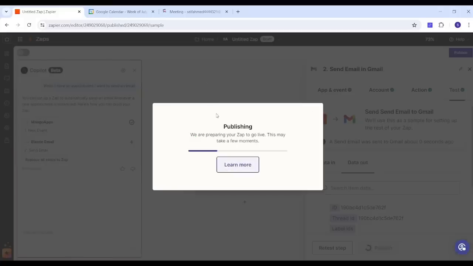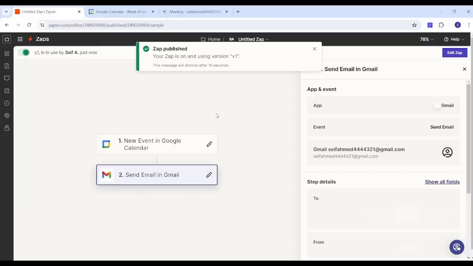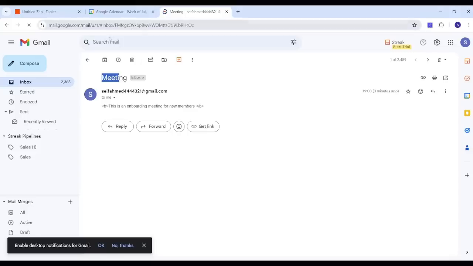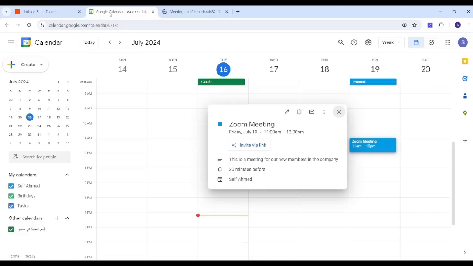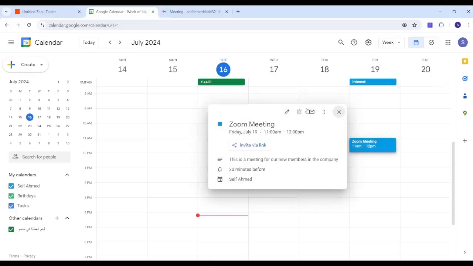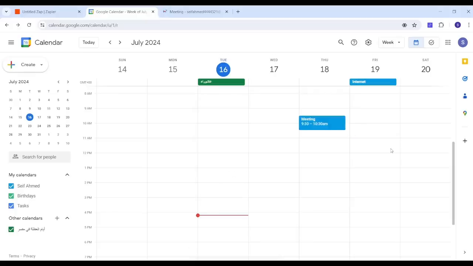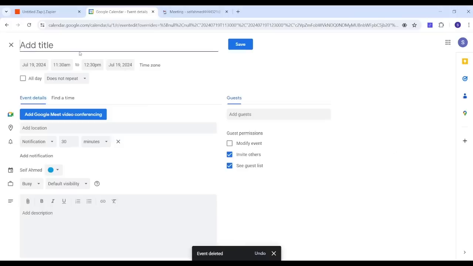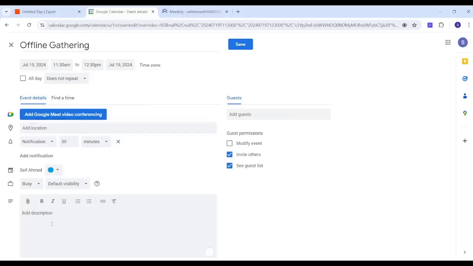So I'm just going to wait for a couple of seconds. And now it's published. So let's retry again. Let's go back and delete this appointment. Then I'm going to recreate it, and let's make it somehow different from the test email. Let's say, for example, offline gathering, just to differentiate between both. And I will write the description as this gathering is intended for new members. Then I'm going to click on save.